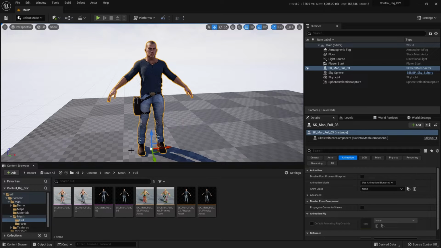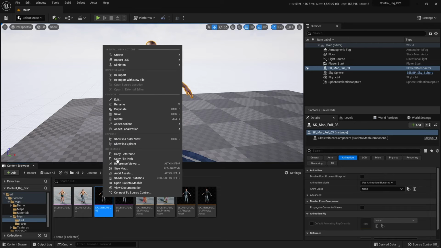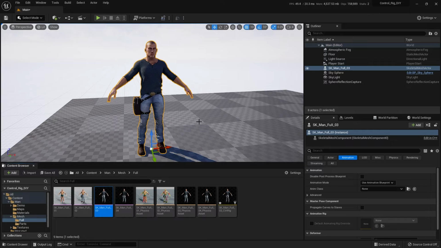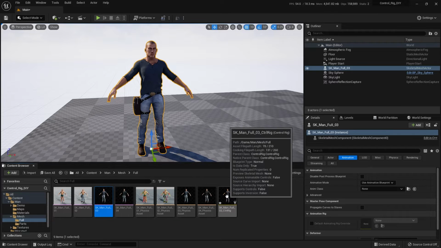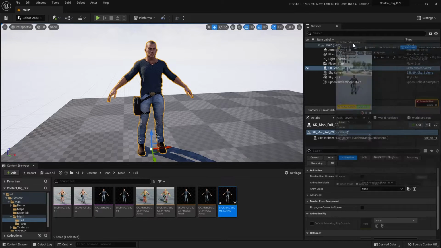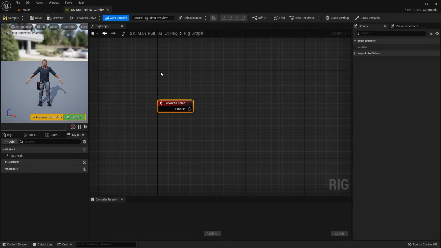So get started on that by right-clicking on the character in Content Browser. Go to Create and choose Control Rig. So this gives you a new control rig asset, and double-click and let's open that up and start building our control rig. Bring it back over here. So I'm going to go ahead and dock it here.